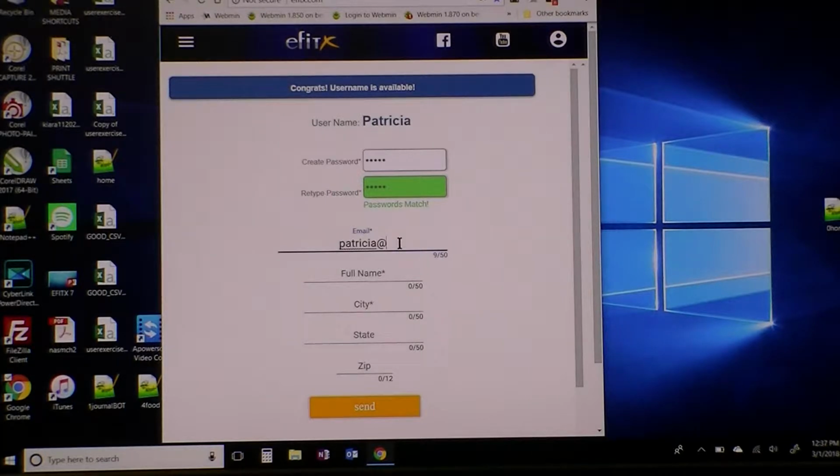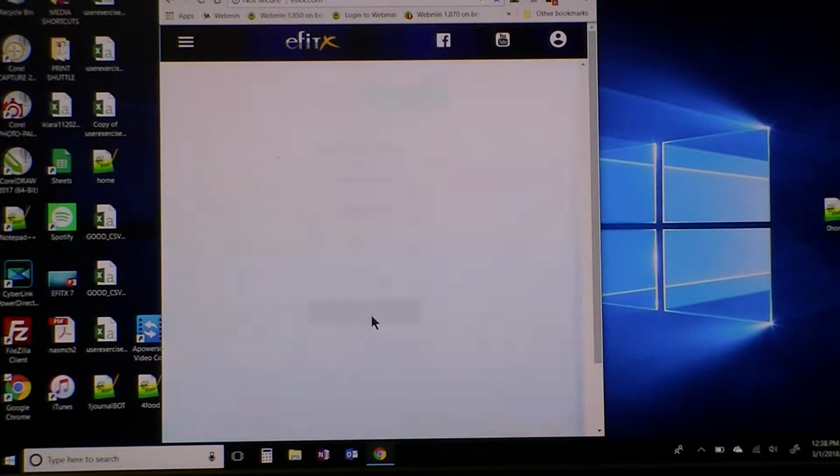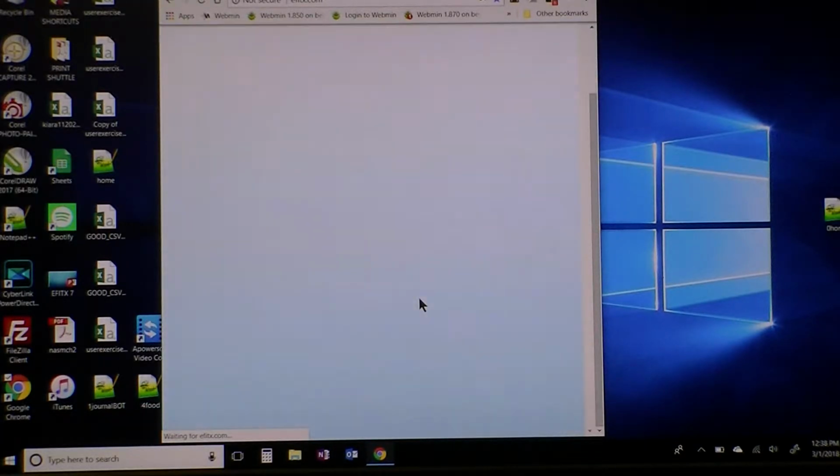Patricia@pat.com. Full name, Patricia Doe. Sunnyvale. So that's all the required fields. You don't need to put the state, you don't need to put the zip code. Let's send, and we will get a message. Okay, so if we do put the state and the zip code, is it gonna cause a problem? Because most people are gonna do that.